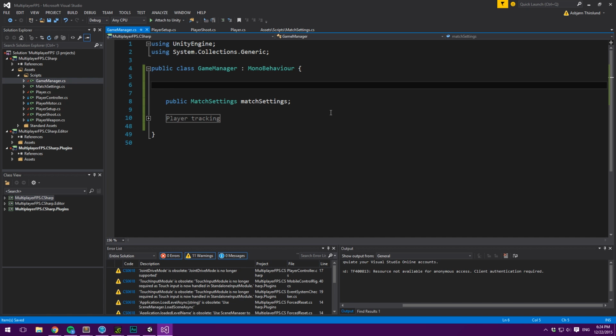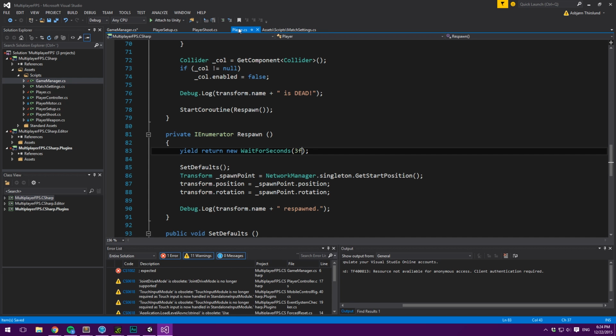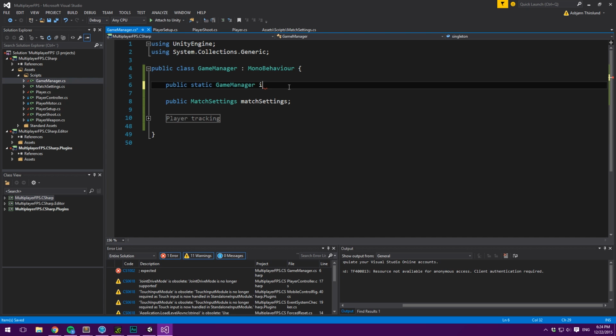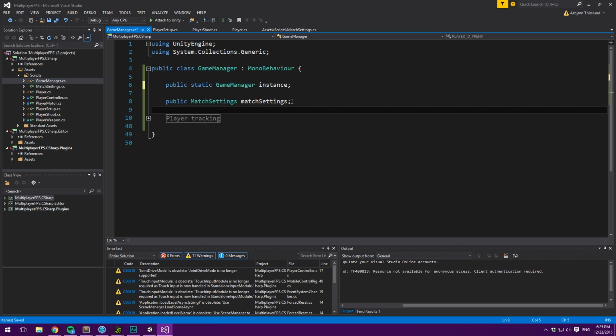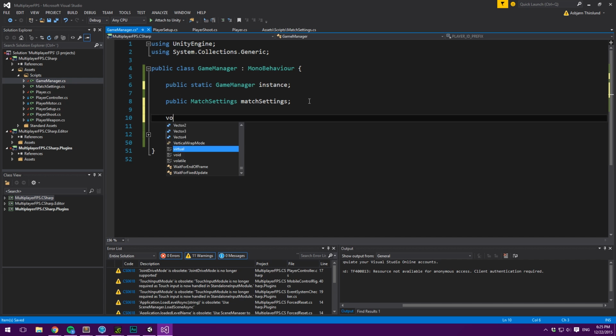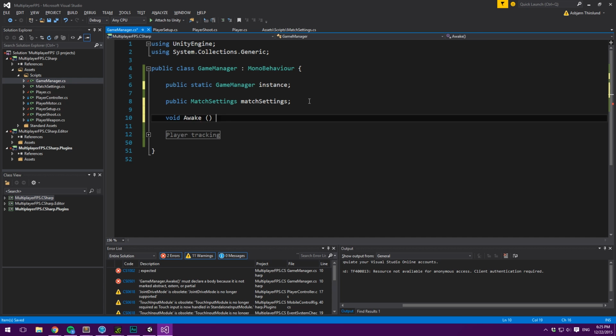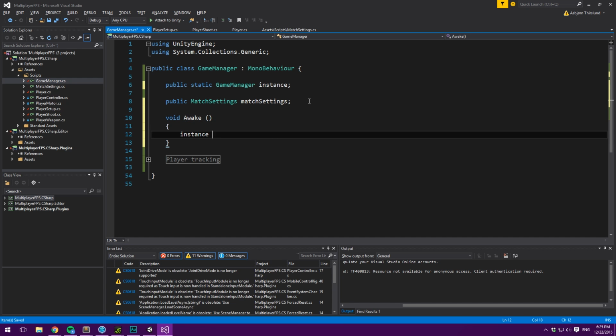So we're going to define this public static GameManager variable, and this is going to be the instance. Some call it singleton, as you saw, the NetworkManager calls it singleton. Others just do ints. I've seen a lot of different stuff here, but I like instance. It's very clean, I think, and it describes what it does. And then inside of the Awake method here, we simply set instance equal to this.